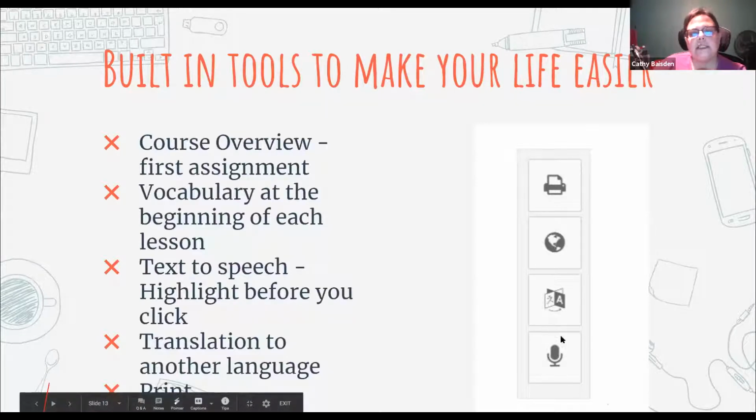And then there's a text-to-speech button. So this is the text-to-speech. You can highlight what you want read, put on some headphones, and it will read the whole assignment to you.